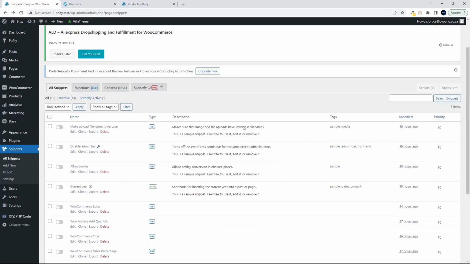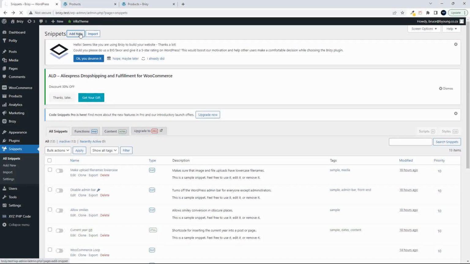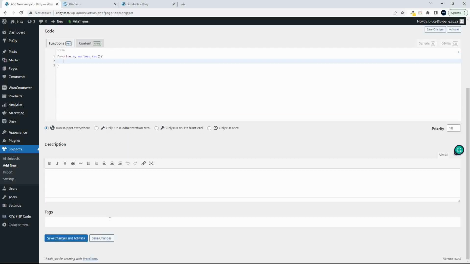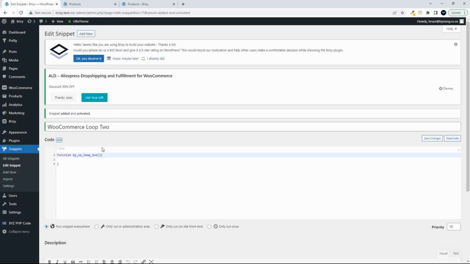So to get started then, first thing we're going to do is say add new snippet, and we'll call this WooCommerce, and I'll just call this the WooCommerce loop 2. And now we're going to create a function. You can create the name of the function whatever you want. I'll just call it woo loop 2. Right. So that's all we need, and then I'm going to save and activate. So that's all that we need to just get the function started.